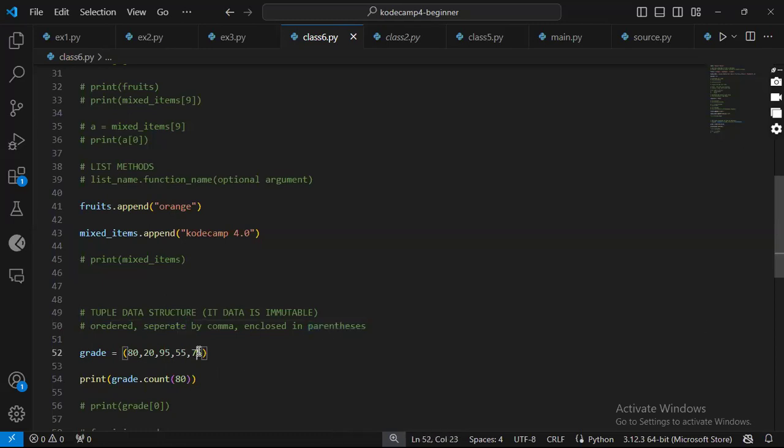So that's what we have here. We have this list of items separated by commas, enclosed in what? In parentheses. Parentheses is what we call brackets. So this one here, right? Brackets. So that is a tuple. This is basically a tuple structure now.